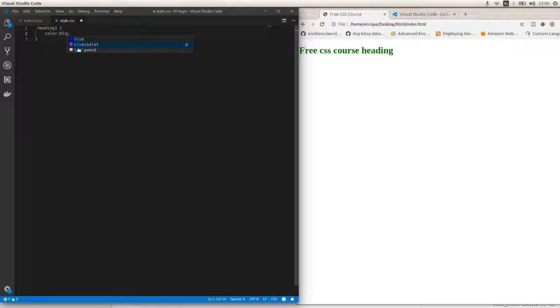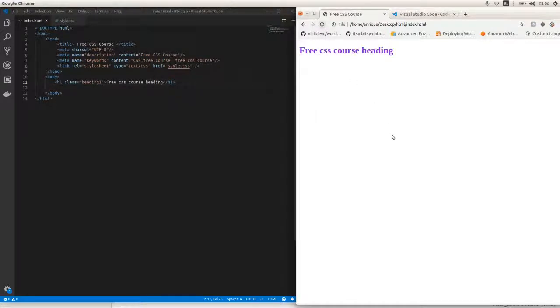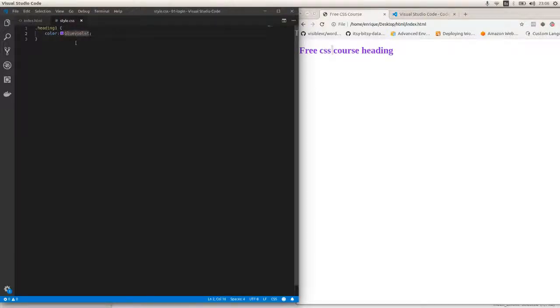Let's say blue violet. Okay, let's save this. Let's refresh. And as we can see now, the color has changed to blue violet using the class as the selector to set the style. So we reviewed the 3 types of selectors: element, ID, and class.